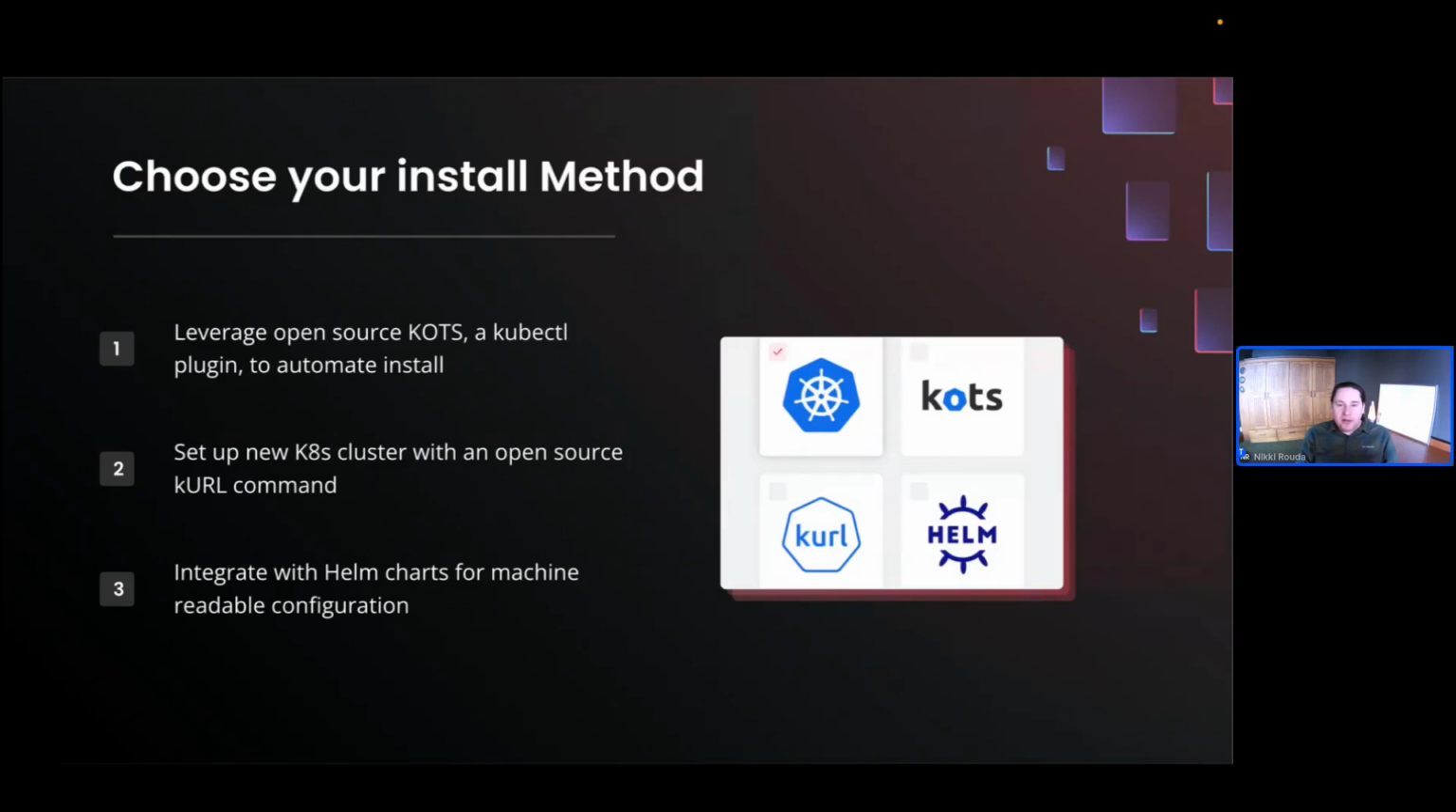A lot of our product is built today around something called KOTS, Kubernetes Off-The-Shelf. And it's an open source capability that basically is a kubectl plugin. It can automate the install for you. One line there with kubectl will call KOTS, and KOTS will call the application, all the configuration files we defined. So you can set up a new Kubernetes cluster using curl if you want. Curl actually brings that cluster. I'll come to that more in a moment.